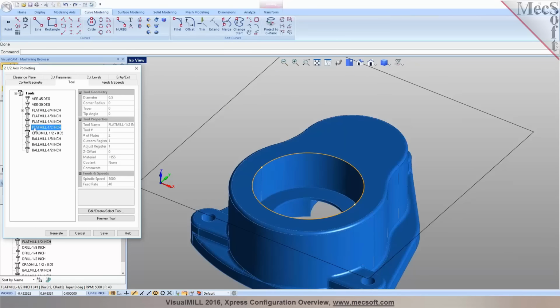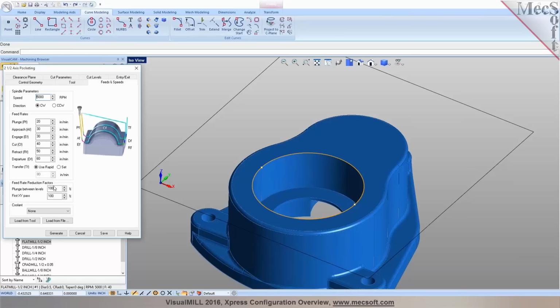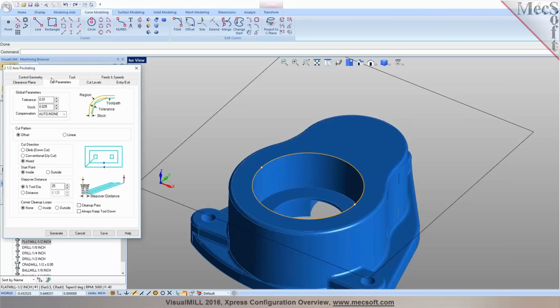So I could say I want to use a 1/2 inch end mill. Set your feeds and speeds. You can use load from tool or load from file to compute it. Specify your cutting parameters in here. You can specify the cut pattern. In this Express configuration, you could choose between offset and linear cut patterns. Now, additional cut patterns are available starting with the standard configuration, like offset spiral, and radial cut patterns.